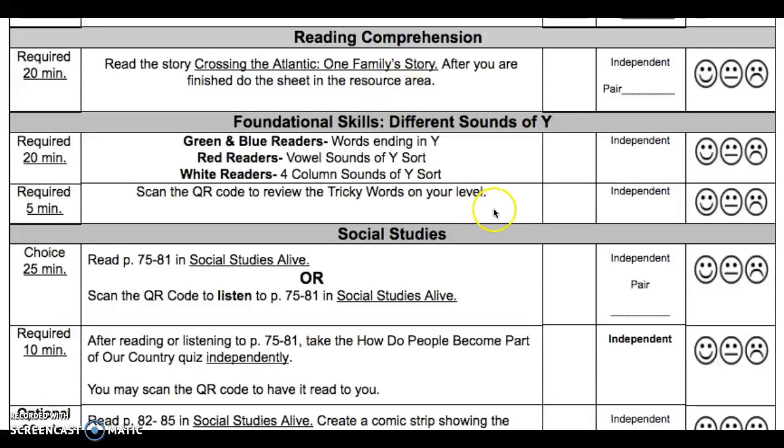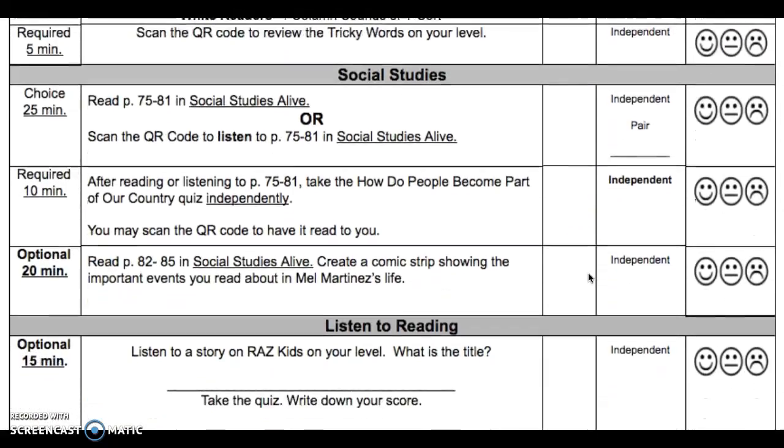Don't forget, required for 5 minutes, scan the QR code and review the tricky words on your level. Independent. Reflect when you're finished.